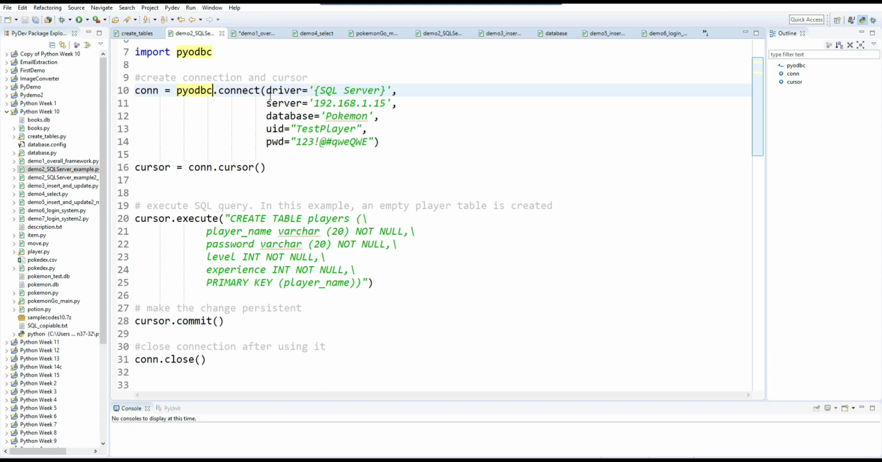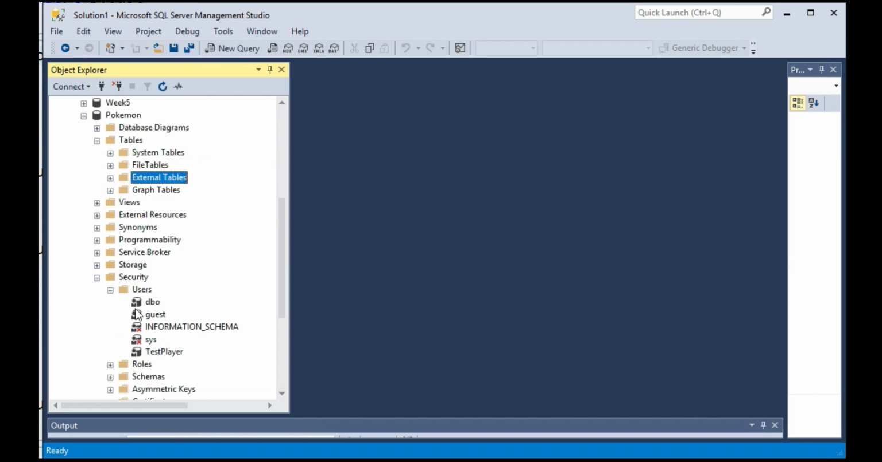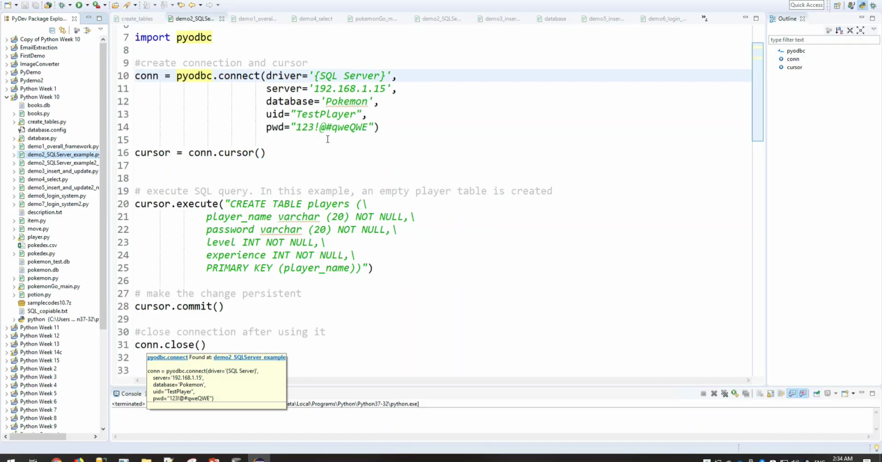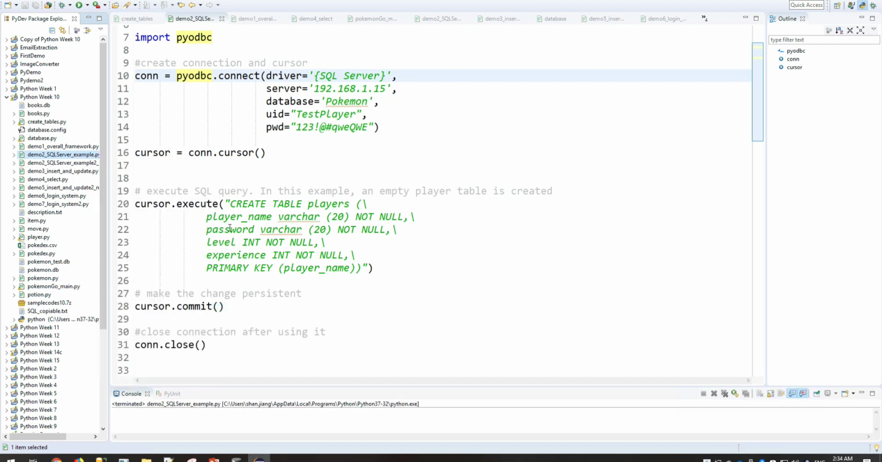Basically, we need to specify the driver name, the server name, which is the IP address of the target database, and the database name, the user ID, and password. In this case, I have already created a database called Pokemon, and also a user called test player. And that player has this password. So running this code should create a new table called players with these columns.